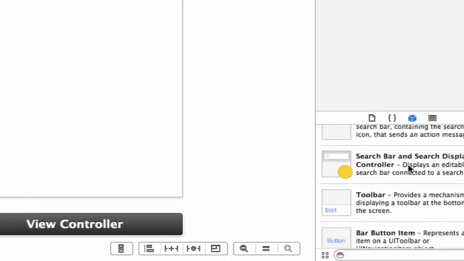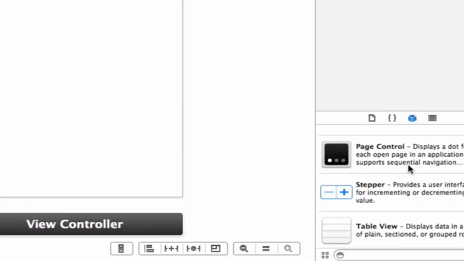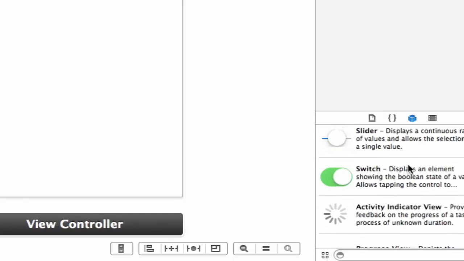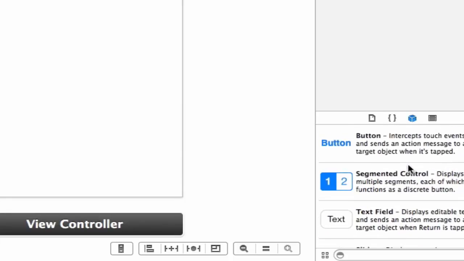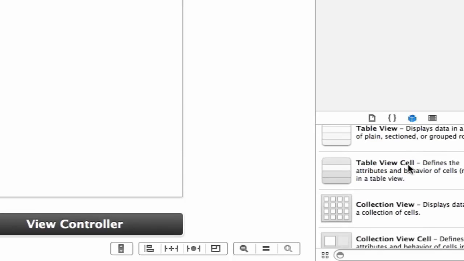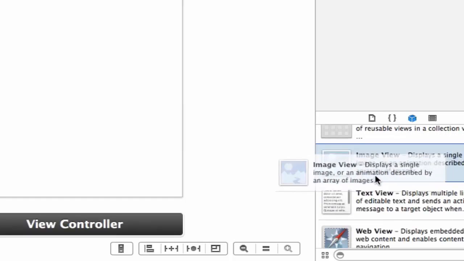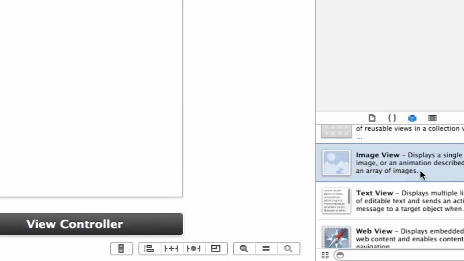For now, we're actually going to select the third one from the left, which is our object library. And if we scroll up and down, we're going to be able to see that there's a bunch of different view objects that you might be familiar with. Things like a stepper, where you can increment by one or more. You might also see image views, right? We can replace and set our image views to make images or pictures appear inside of our application.